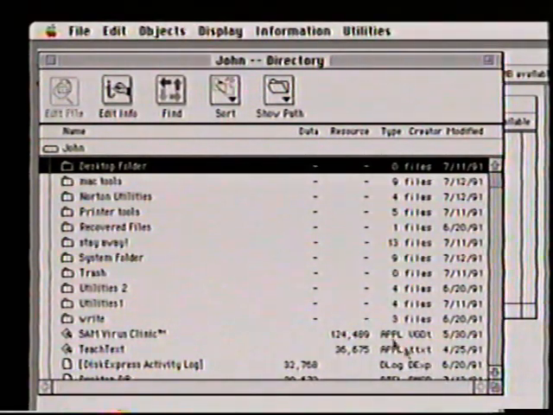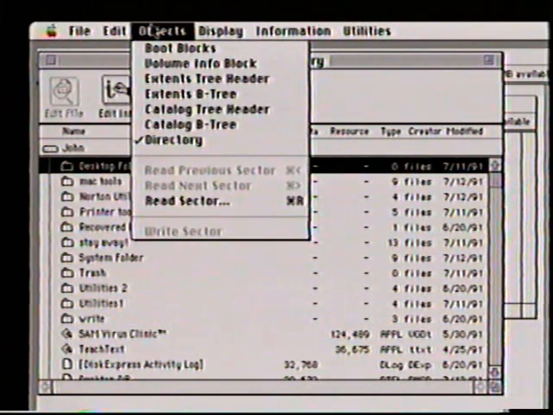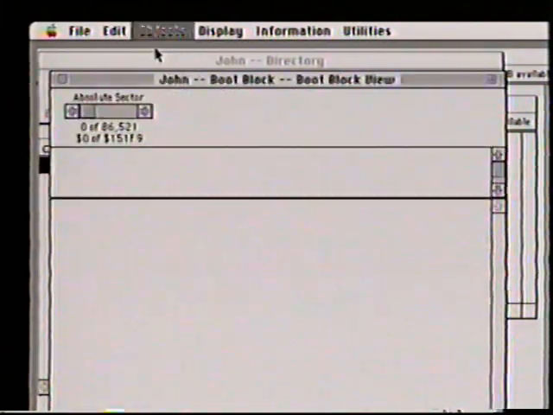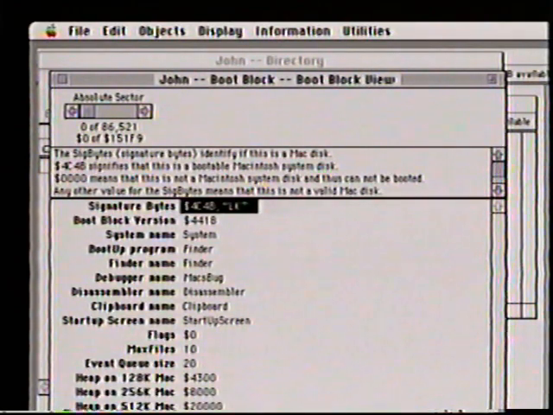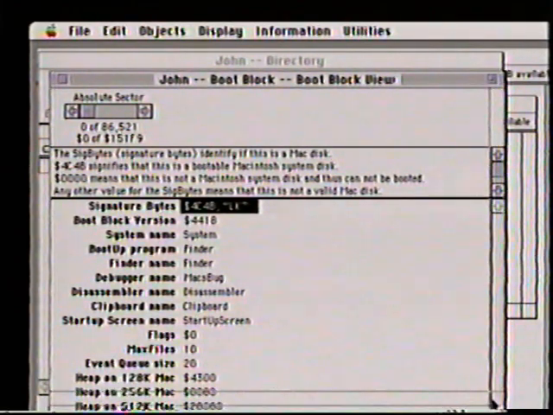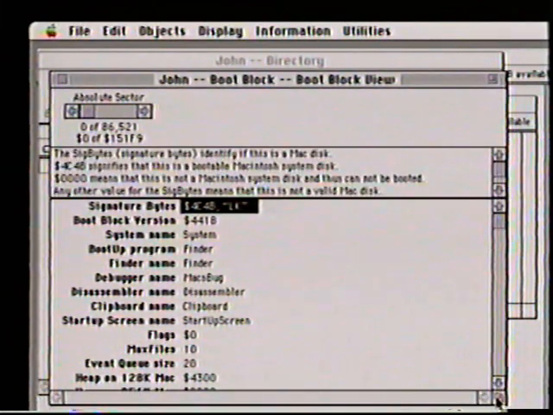Choose Objects, and choose Boot Blocks. The boot blocks are in absolute sector zero, the very start of the physical disk. You can see these boot blocks contain information that describes the disk and some of the Mac's operating system resources. Also, the boot blocks help identify where the logical disk begins. The boot process needs to know where the operating system begins. Notice, as I highlight each item, Norton explains that item.